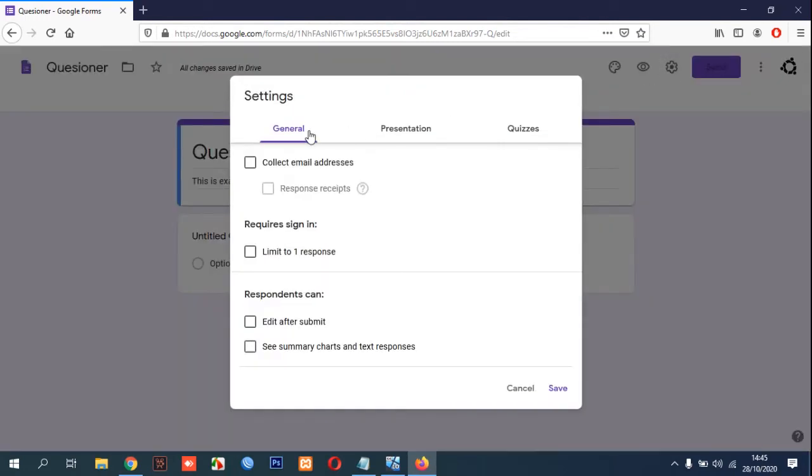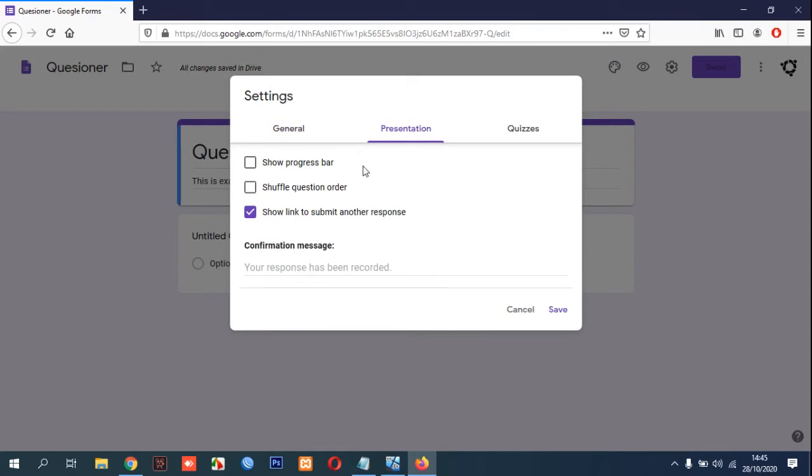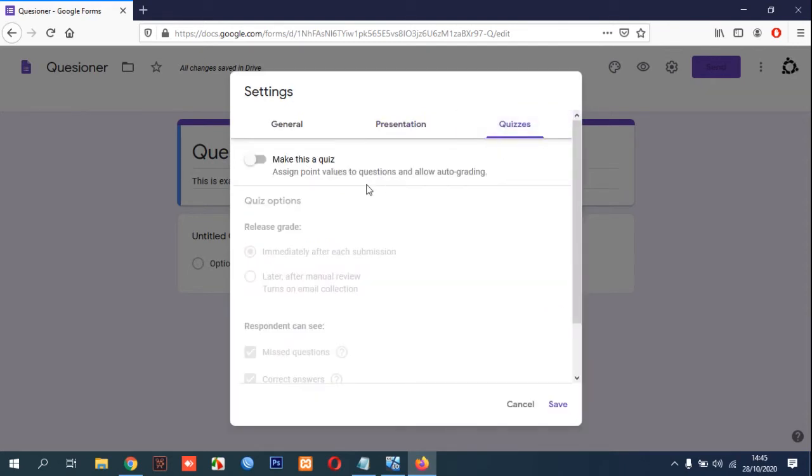Your Google Form is in general, presentation, or quizzes. If general, this is usually used for general submission. Presentation is for presentations, and there is a show progress bar like this. And for quizzes, you can create questions in here, and then you have the response of the answer. For example, you can have values or grade in here.